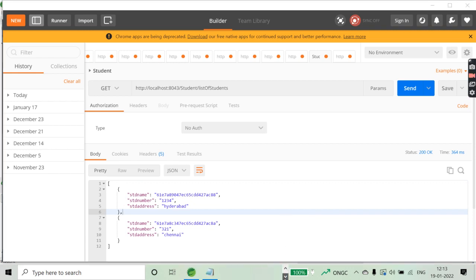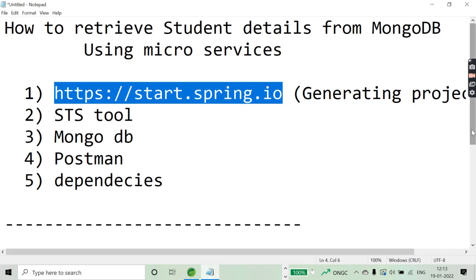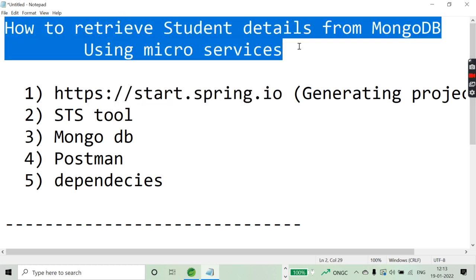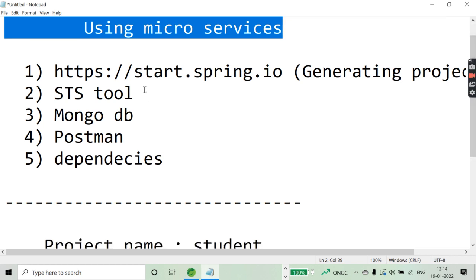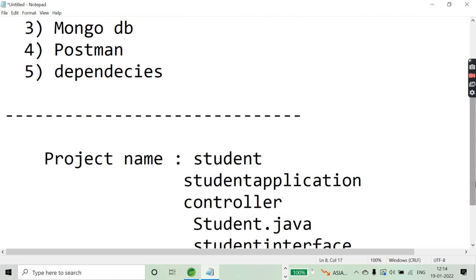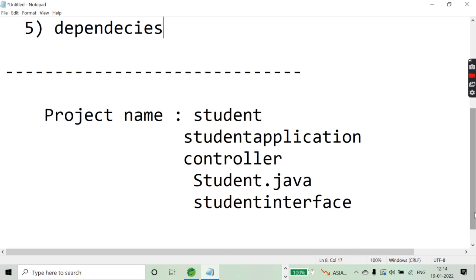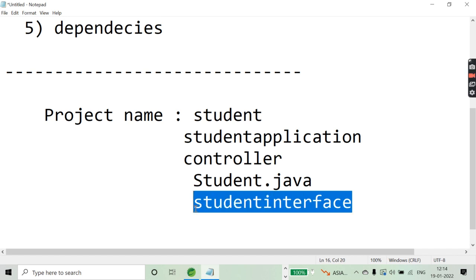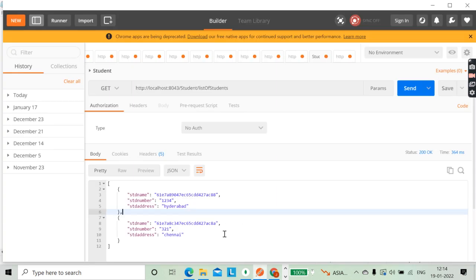So let us go back to our notepad, whatever we discussed. These are the steps. If you are following, then you can easily achieve how to retrieve student details from MongoDB using microservices. Let us summarize. First you need to visit the start.spring.io website, use the STS tool, have MongoDB, have Postman, and add dependencies. After that, select the project name, and then the application, controller, Student.java, and the student interface. This interface is acting as a repository so that you will get the output. This is how we are retrieving the details from MongoDB using microservices.